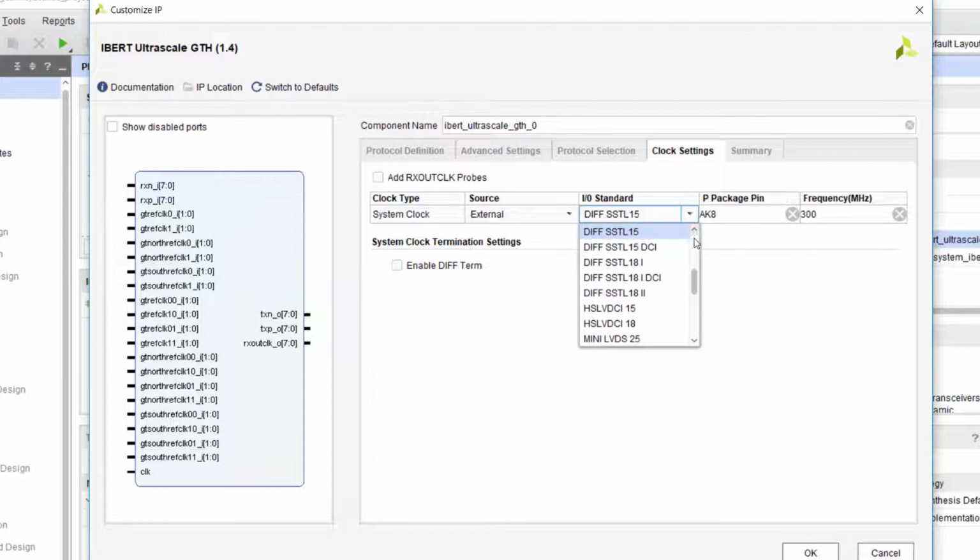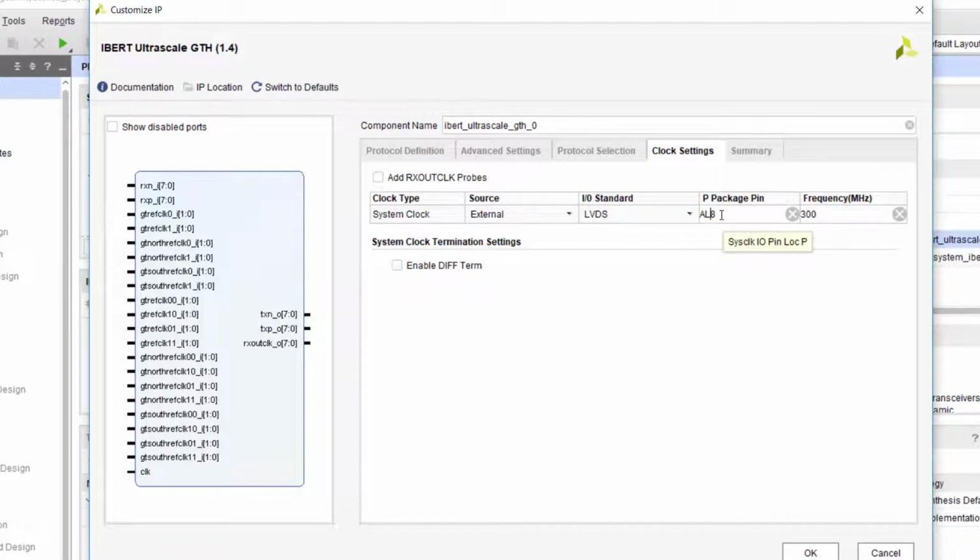So now for the clock selection, we want to choose a clock that's independent of the transceivers, like the dev board's system clock. In the case of the ZCU102, from the schematic, I know that it has a 300 megahertz LVDS clock connected to pin AL8. So I just put that information there.